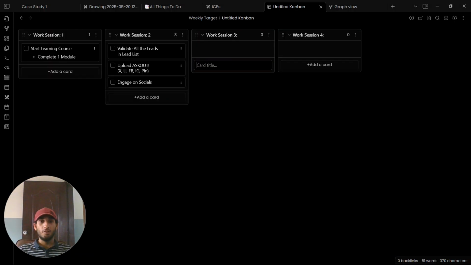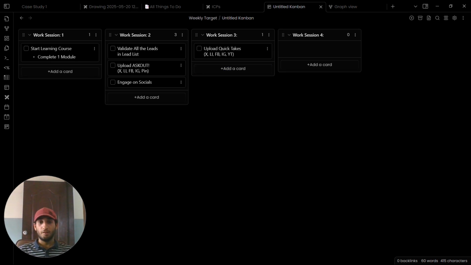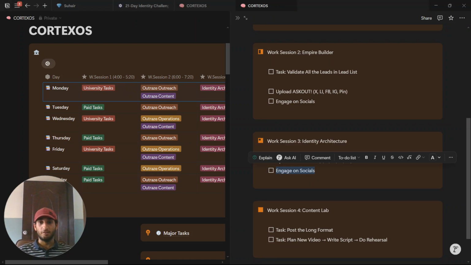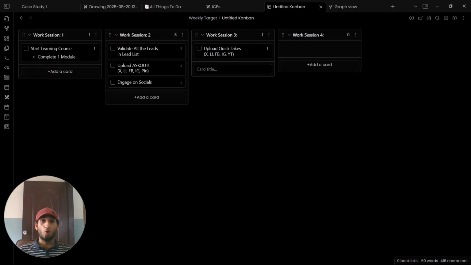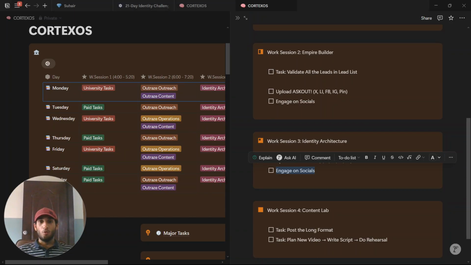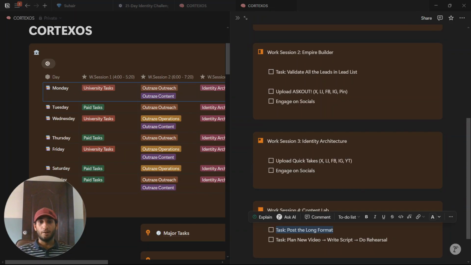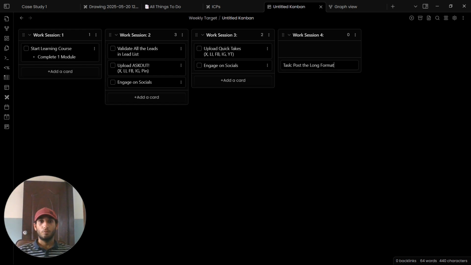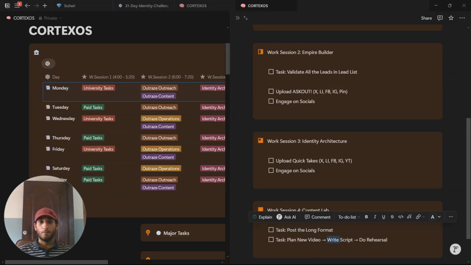The benefit of Obsidian is that it is not going to shut off even when you don't have internet. You can access it, and it stores all of your data in your local directory. And on work session 4, I'm going to post long formats.